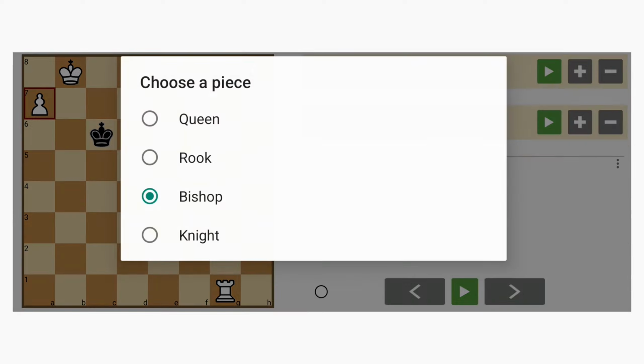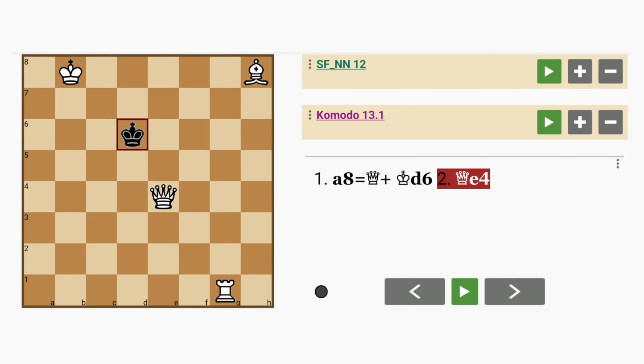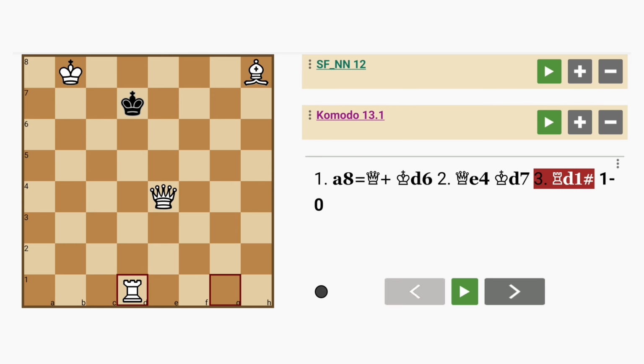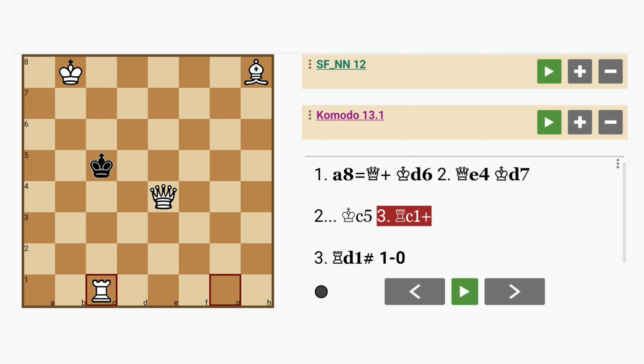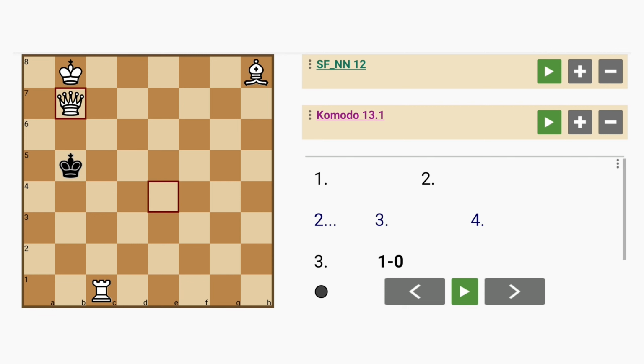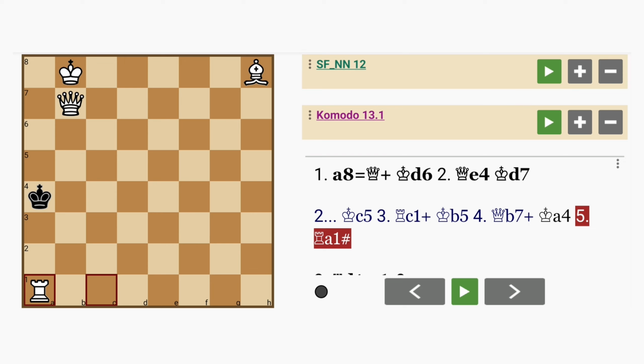So let's assume we promote to a queen with check, king to d6, maybe queen to e4, locking the king in. If king to d7, rook to d1 mates immediately. So king to c5, rook to c1 check, it's not mate, not yet anyway. King to b5, queen to b7 check, king to a4, rook to a1, a common mate by forcing the king to the edge of the board.